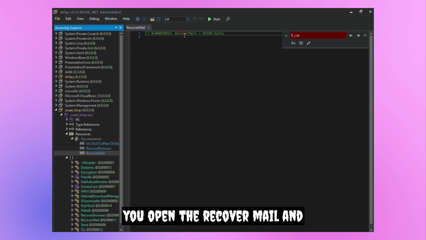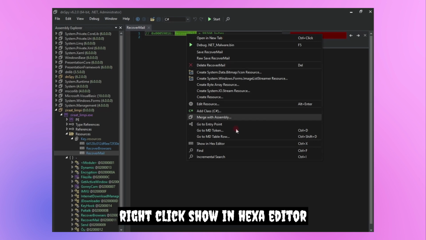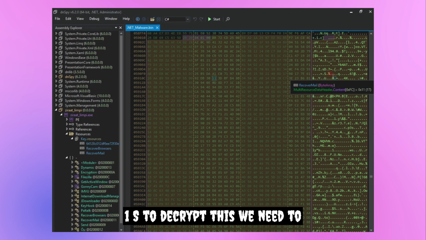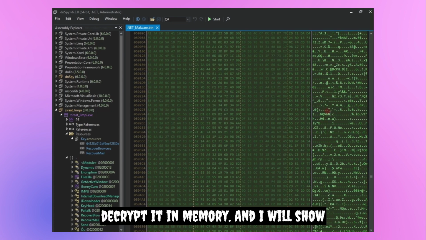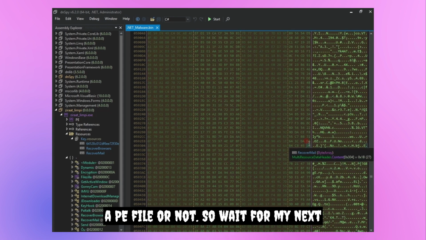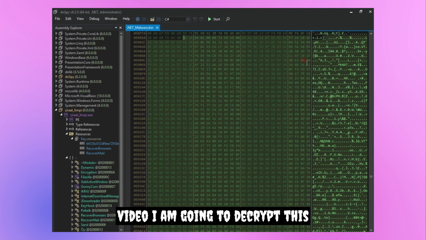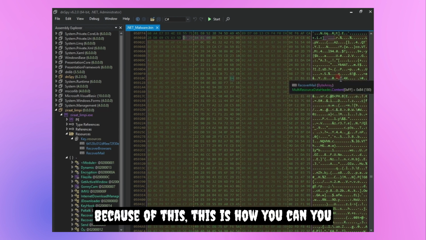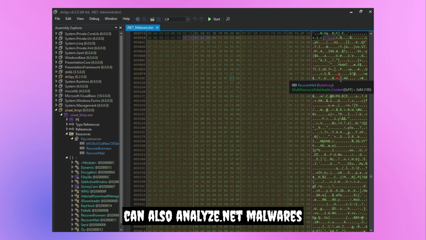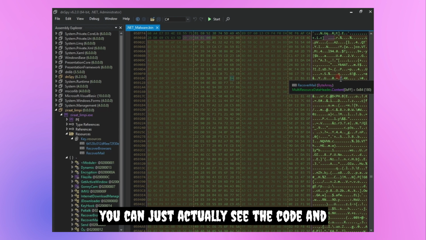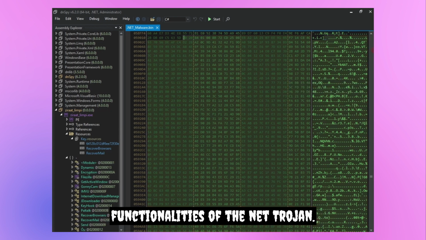If you open the recover mail and right click, show in hex editor, it seems like an obfuscated one. To decrypt this, we need to decrypt it in memory, and I'll show you later on whether it is actually a PE file or not. So wait for my next video. I'm going to decrypt this recover mail and see whether it is a PE file or not. So this is how you can also analyze .NET malware, .NET Trojans with the dnSpy tool. You can just see the code and what it's saying, what the functionalities of the .NET Trojan are.